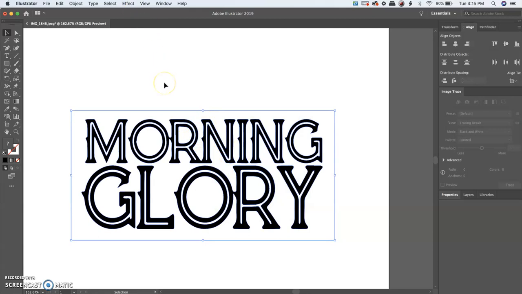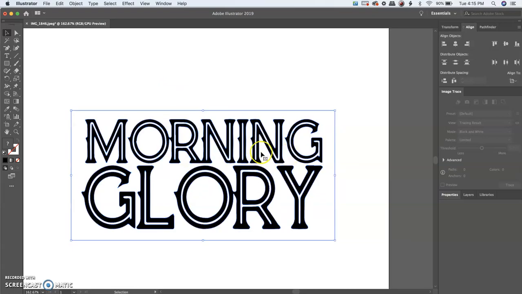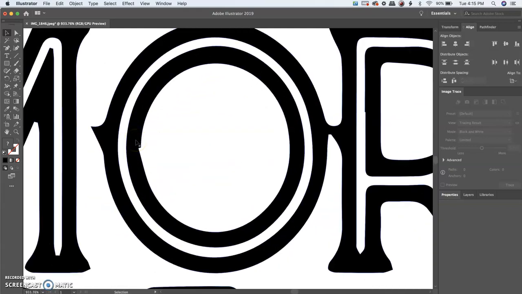Now if I do Command Y to look at the outline of it, now you can see that there are vector outlines of each of these areas. The black is outlined and the white is outlined. So the next thing I want to do is clean this up a little bit. I'm seeing there's a little bit of a gap in there. I'm going to show you how to get rid of that.